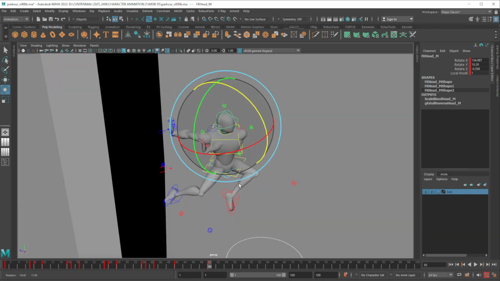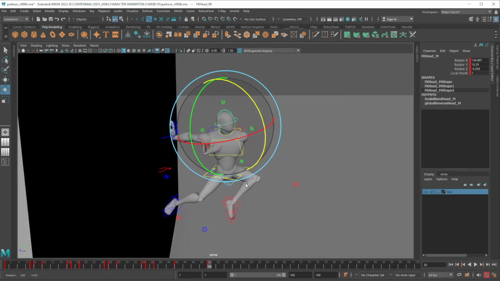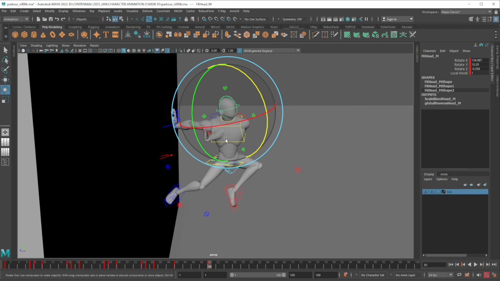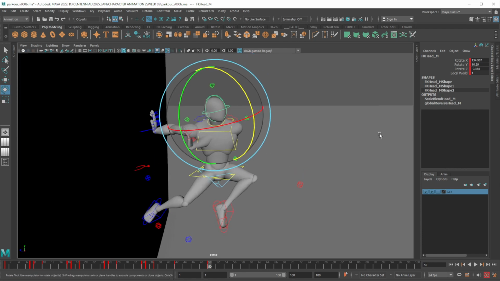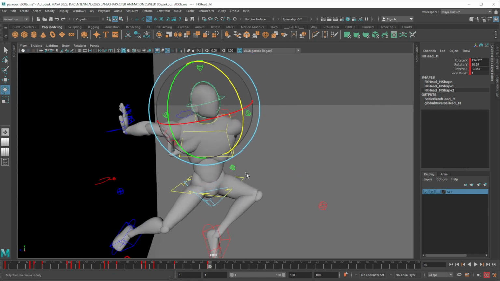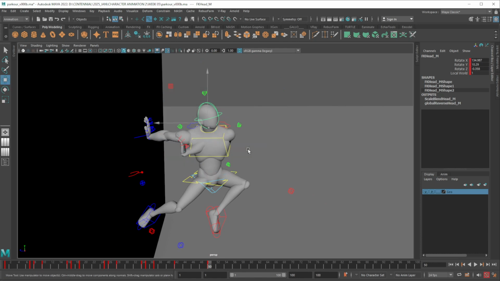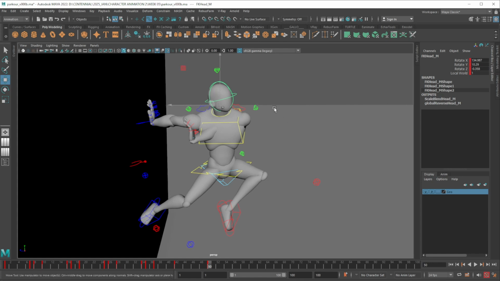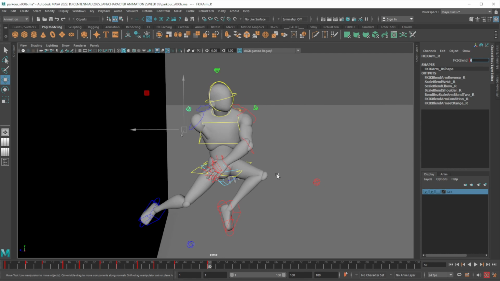Okay, now the arms. In this case, I want to change both the arms back to FK. Maybe you just need to do it for one of the arms, but it's up to you. It's up to your pose actually. I'm gonna change both of them back to FK, okay? So I will select the controller on the shoulder, the green one, and I'm gonna change it back to 0. And then I'm going to select the other one, and I'm going to change it back to 0 again.